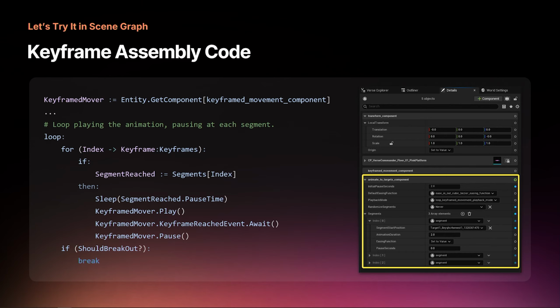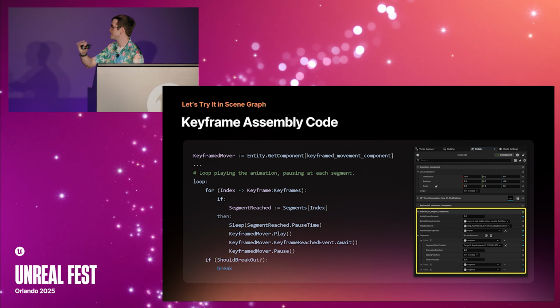In the game, it gets the keyframe movement component from that entity. And then in this example, we defined our own quote unquote segments class just so we could pause at individual points along the animation. We just loop, we go through each of our keyframes. If we reach a segment, we sleep for a certain amount of time, keep playing. We just loop this over and over and over.